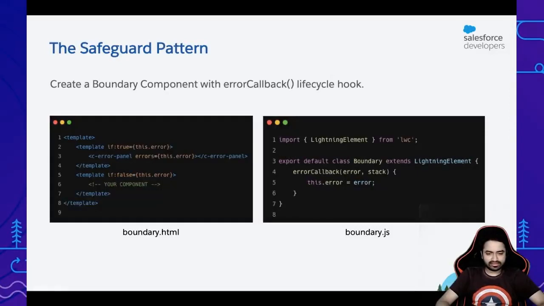How you can use it is, I'm calling it the safeguard pattern. There might be an actual different name out there I don't know about, but the safeguard pattern says to safeguard all of your components, you actually create what we call the boundary component. What the boundary component does is, if you see, the JS file has the error callback function, and any error is put into the this.error property. And within the HTML file, we say if true this.error, then we show the error. If not, we put our component here.